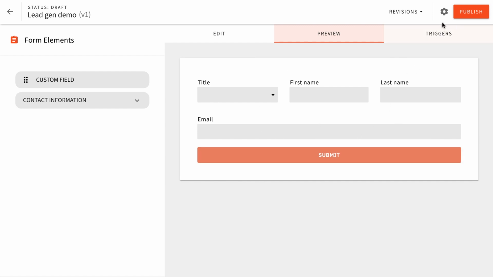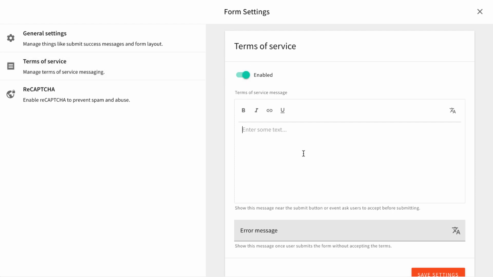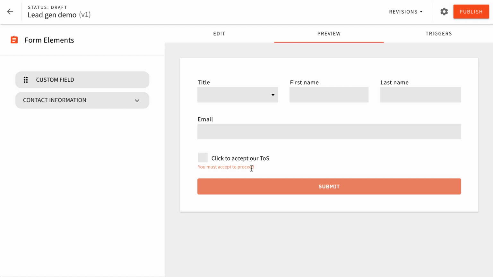Besides this, I want to add an option to accept our terms of service for that form. To do that, under form settings, I have the option of terms of service, and I can turn that on. And then the message below the actual checkbox, and an error message. And now we can save this. You can see the preview is instantaneously refreshed, and you can see the field. If you try to submit, you can see as well that this field is required.